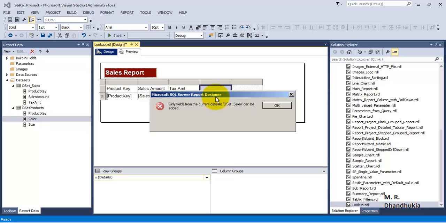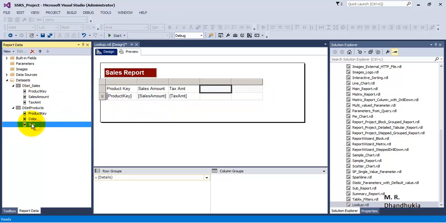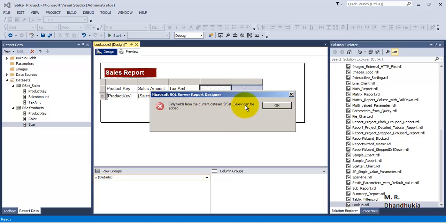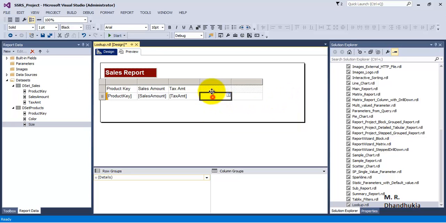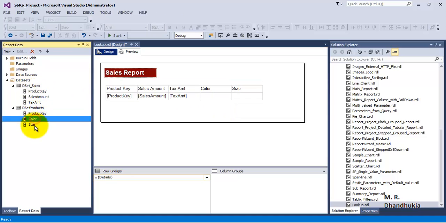So let us drag and drop it. Now it has given the error: dset_sales requires data values. It can accept data values only from dset_sales. Let us do a similar thing for size. Again, it has given the same error, that it requires data values only from dset_sales. It cannot accept any values from another data set. So now how to get the product color and product size? Because we know for every product there is a color and size defined in the dim products table. So how to get these values?